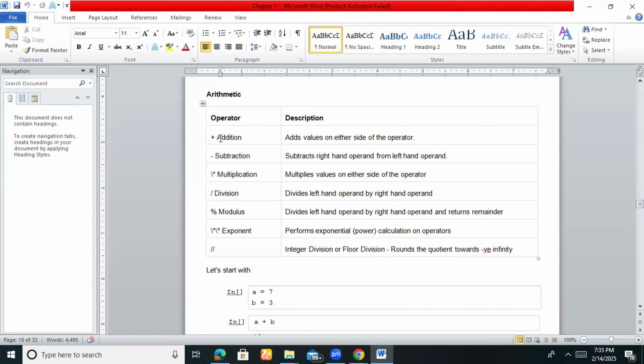Plus means addition; we have seen examples. Minus is for subtraction, star for multiplication, slash for division, percentage is modulus. Double star is exponential; we have seen that. And this is floor division. If you give a single slash it is normal division, and if you give double you will get the floor value.